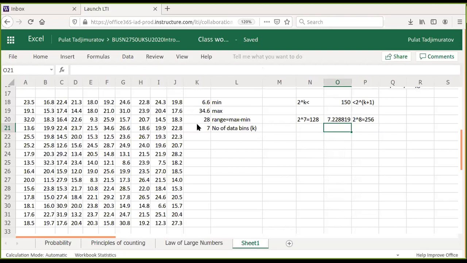Okay, so we have our interval between 6.6 and 34.6. Our range is 28, and we should divide that interval into 7 data bins. So I need to find the size of one data bin. For that, I will divide the range by the number of data bins. And in our case, it will give us a pretty number, 4.